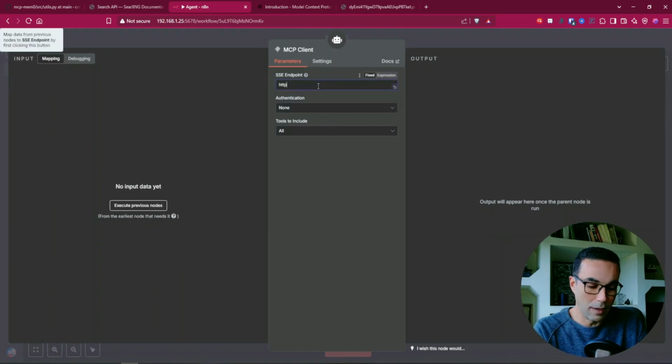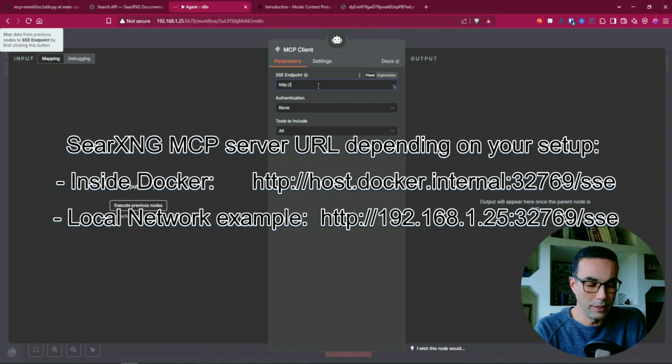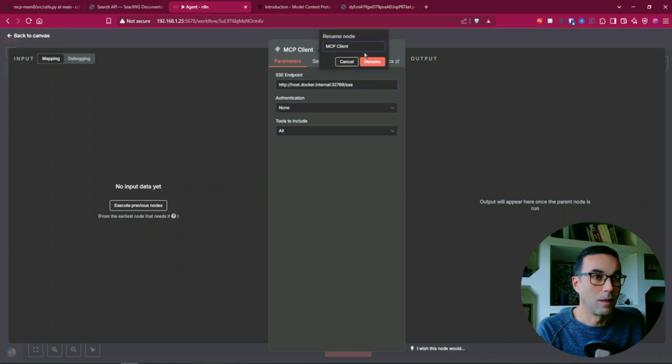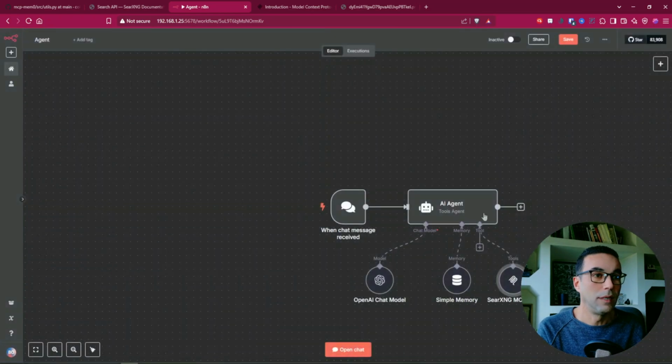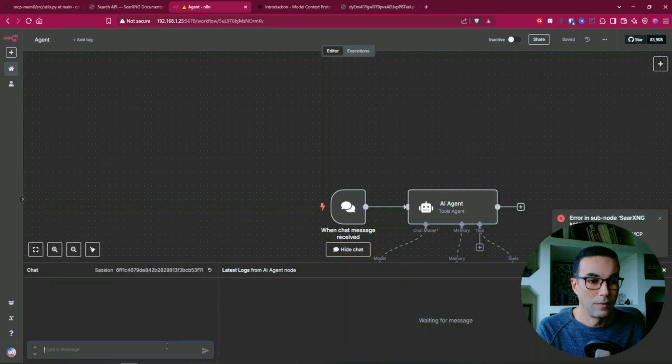So we know that our agent is running locally. So we'll say host.docker.internal. And it's going to be on port 32769, sorry, /sse. I'm going to say it's our Searxng MCP tool. And that's pretty much it. So we can save this and we can start. And we'll say hi.